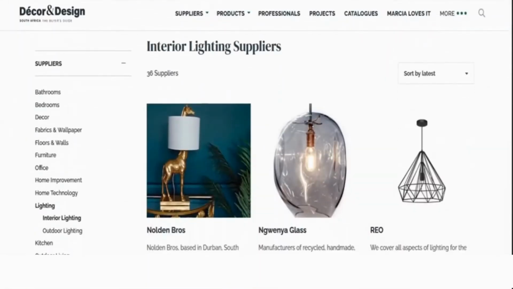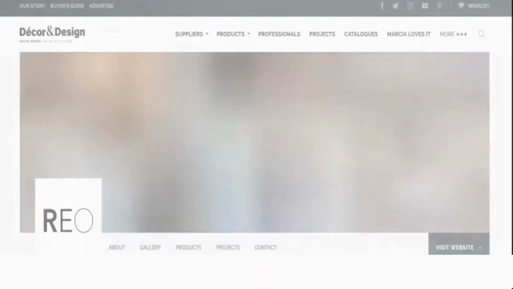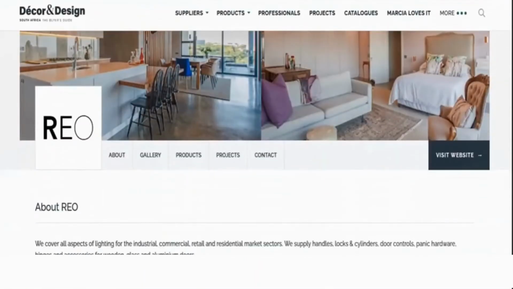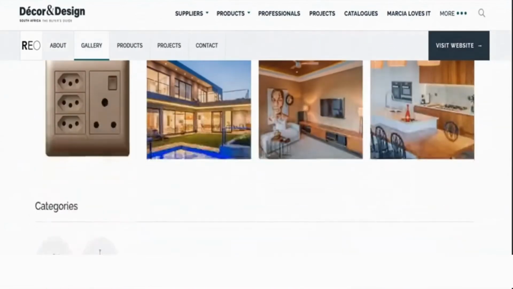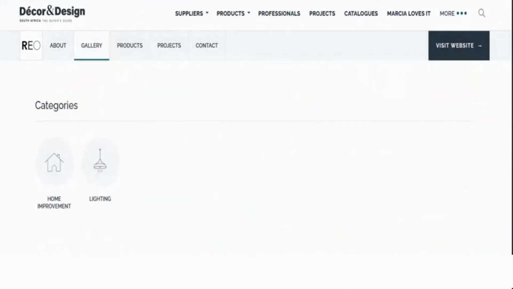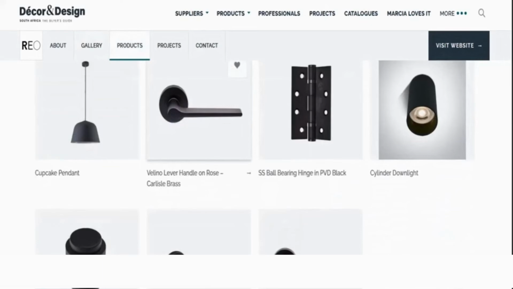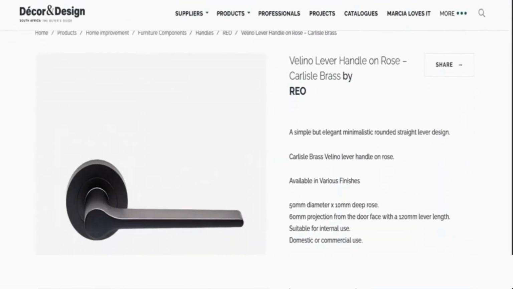I just clicked on lighting because I'm also looking for lighting. Navigate to a light that I like or a supplier I like. And it's got all of the detail relevant to that element or to that sample. Now I'm looking at an ironmongery sample. I'm finding some really nice door handles.